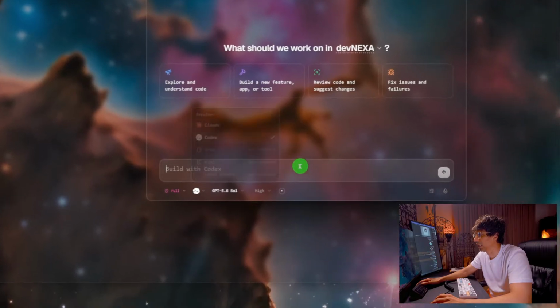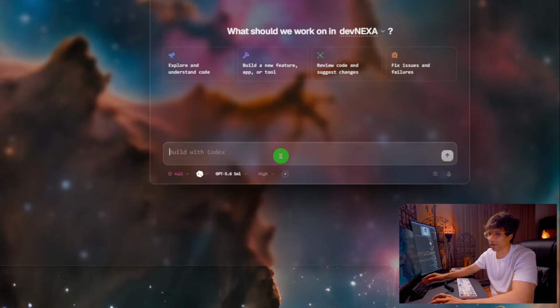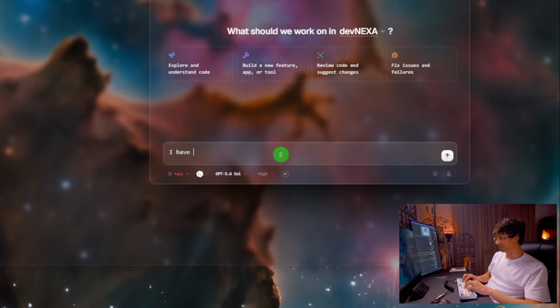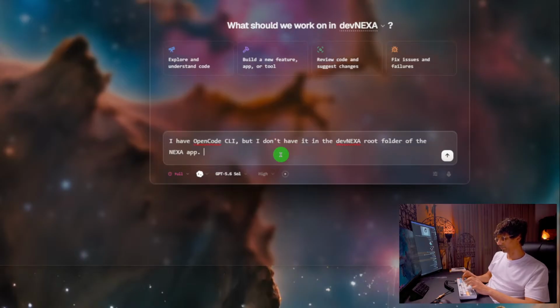Codex. I don't know if, all right, I'm gonna say this. I have open code CLI, but I don't have it in the NEXA or in the dev NEXA root folder of the NEXA app. Install it for me.